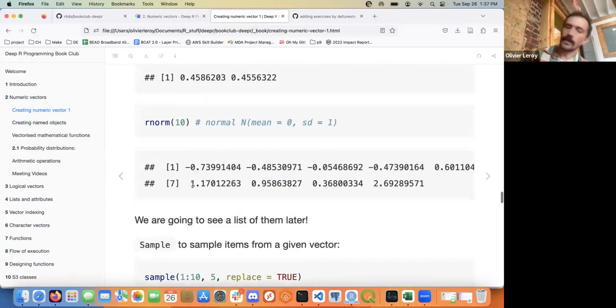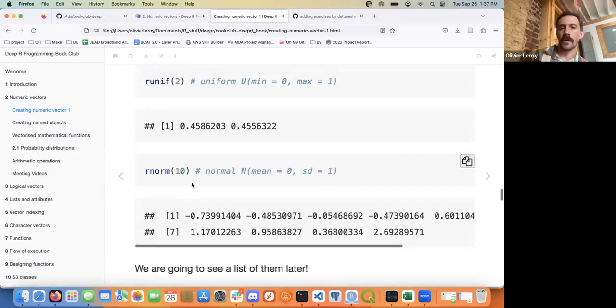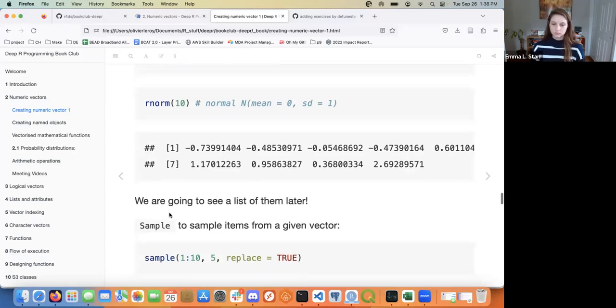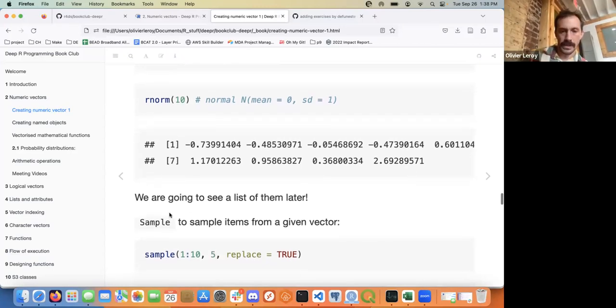In a few minutes we are going to see more of these distributions, the normal and the uniform distribution. So for example, in Python, you will have to use NumPy. I think it's in NumPy to use them. But in R, it's provided in the base version.